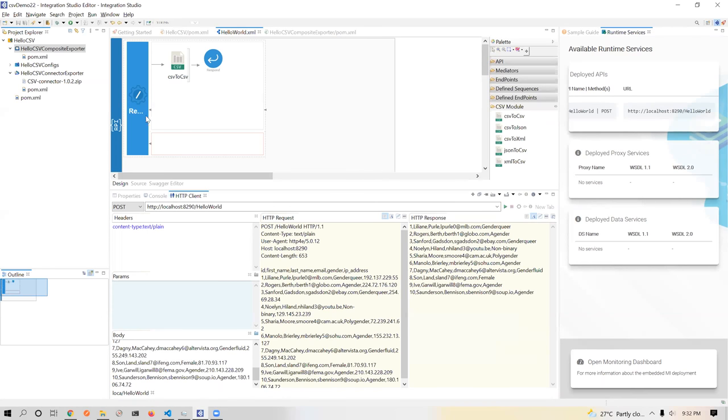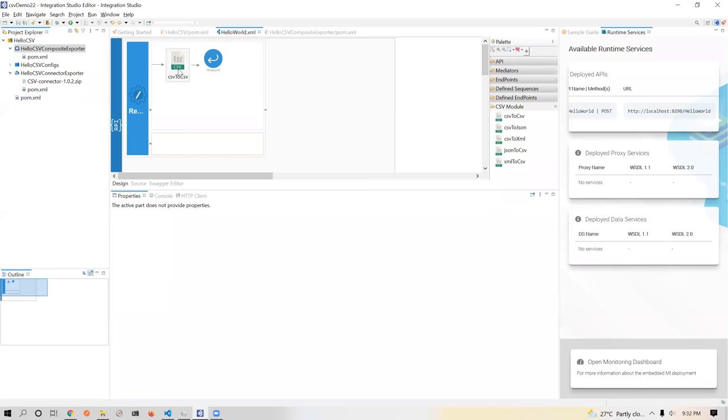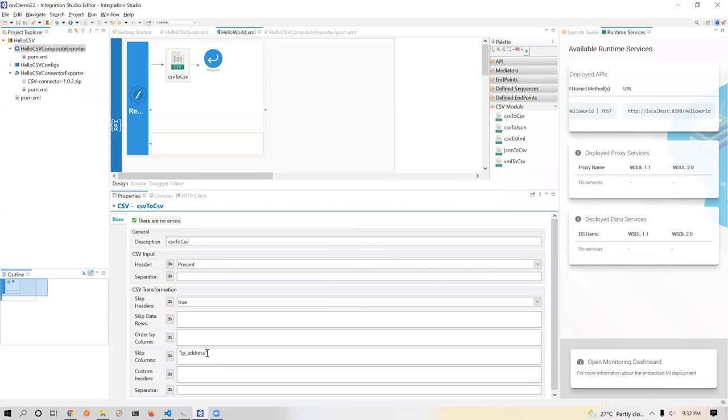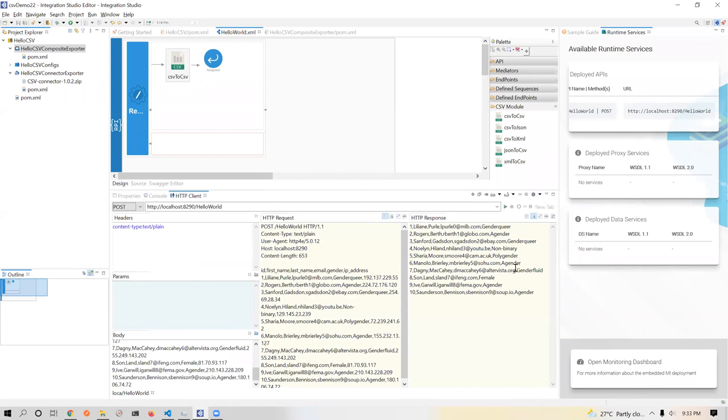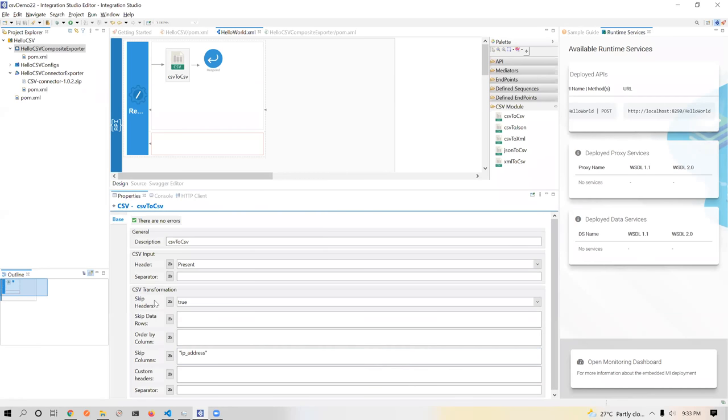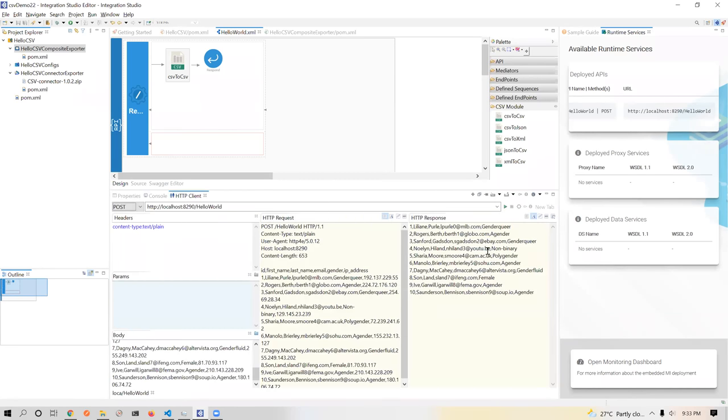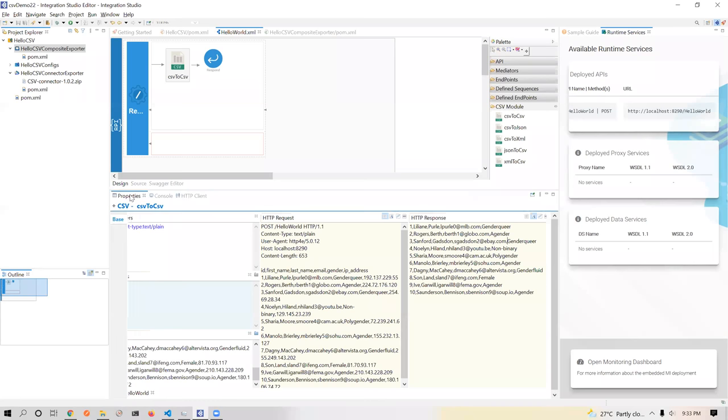What I told my connector to do was to skip the IP address column. So in the result, we can see that there's no more IP address column. And also I set it to skip the headers. So as you can see, the first row is the data row, not the header row anymore, and we don't have the IP address. So it's that simple to do a CSV to CSV transformation using this CSV module. We just needed like two or three steps, right?